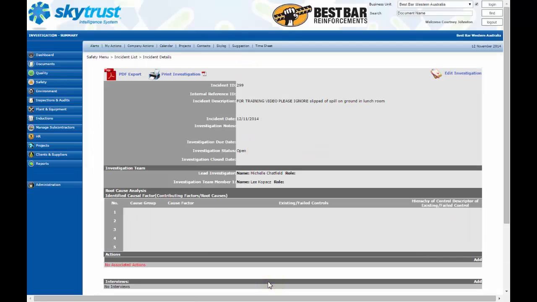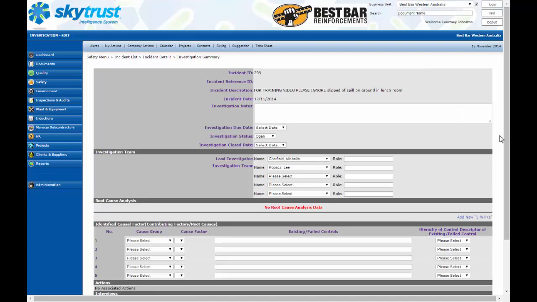The people selected as investigators will receive an email notification advising the need for investigation. If you are the investigator for an incident, you are still required to select the investigator names from the drop-down boxes, including your own. You will need to select a due date for the investigation to be completed.